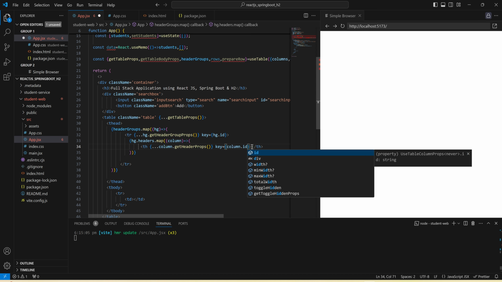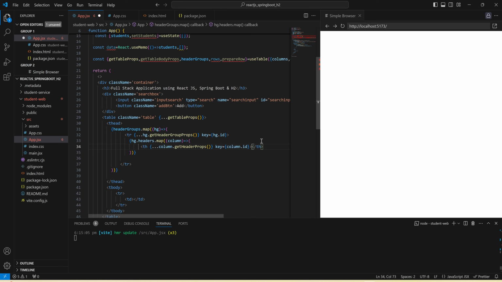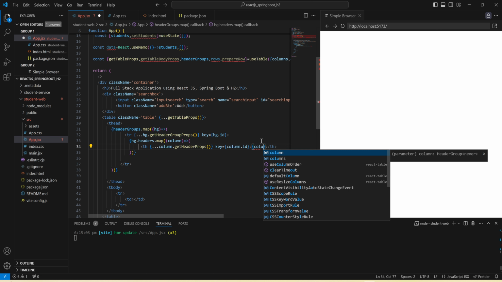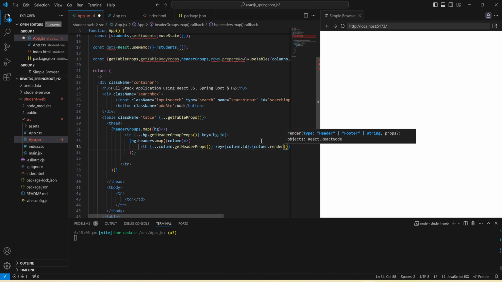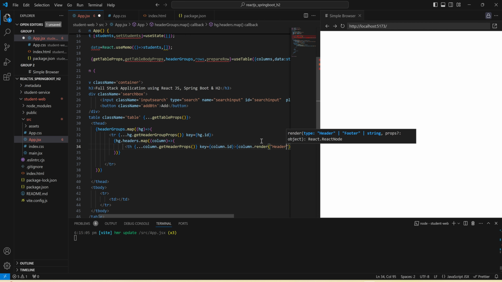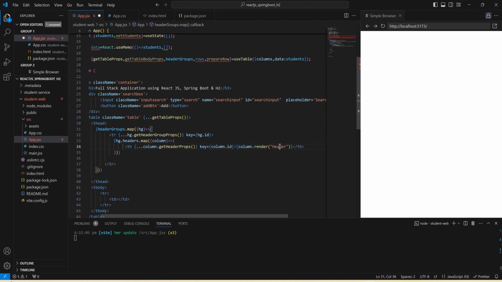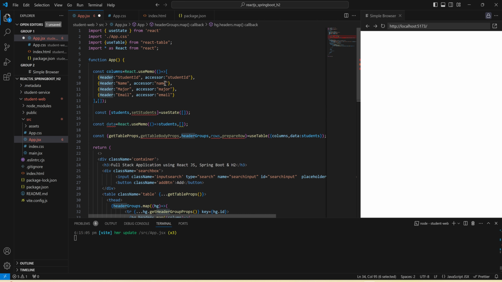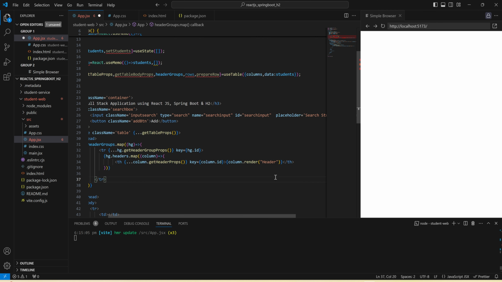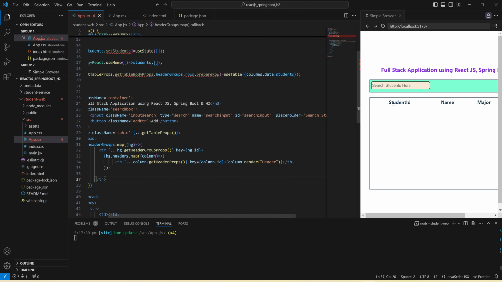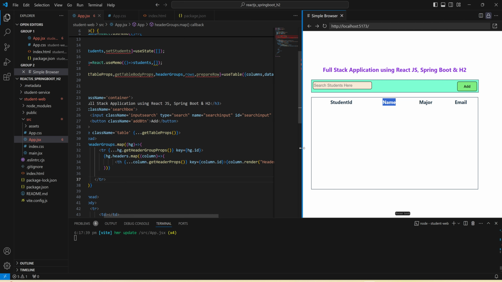Fine. And here we are going to actually render our header. So we can call column.render, and here we are going to pass the actual header which will get rendered. So this is the header which we have defined here, that will get rendered on the UI side. So we can save it, and we can see it is getting rendered as expected, column headers. Fine.